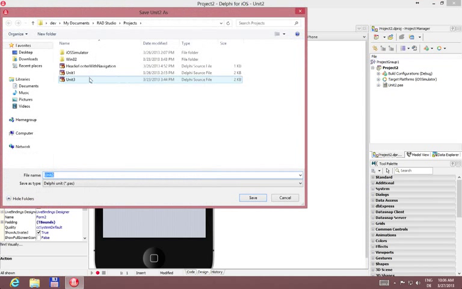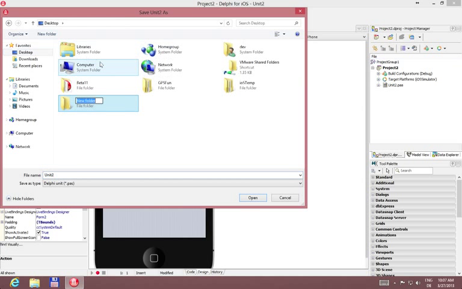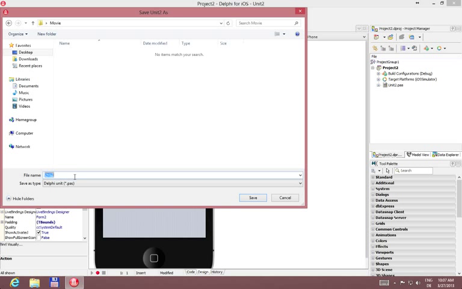So let me first save this application on my desktop in a new folder, movie, and that's my main form, and GPS Fun Version 3.